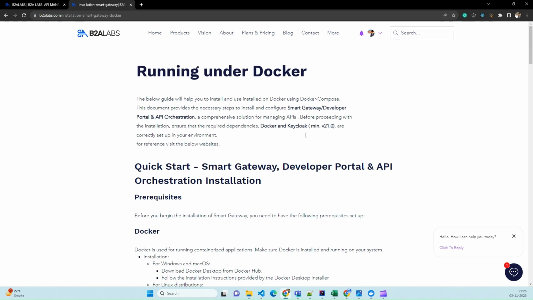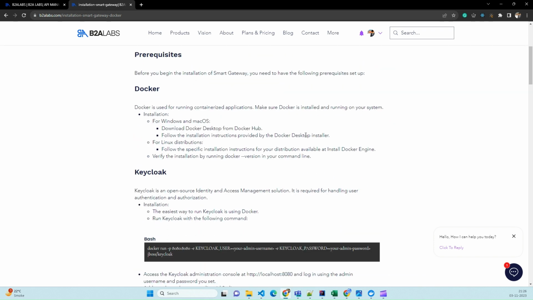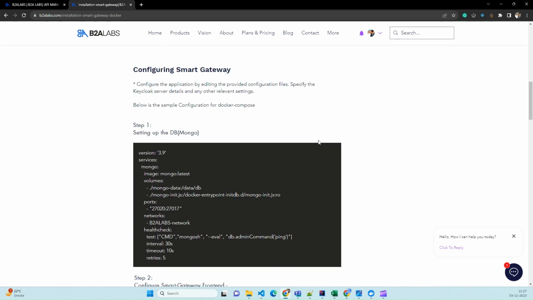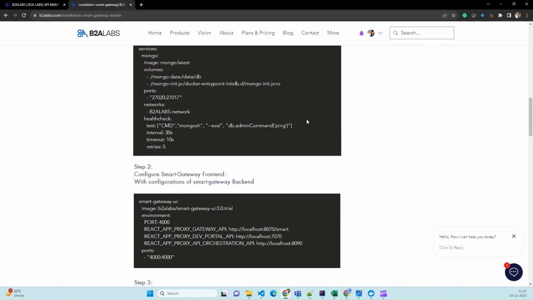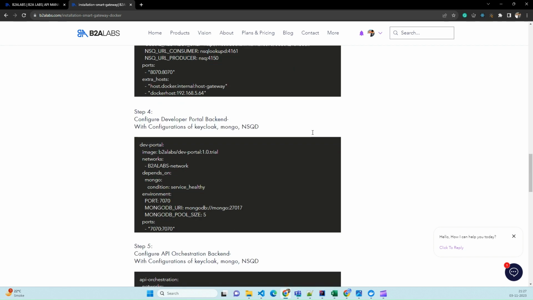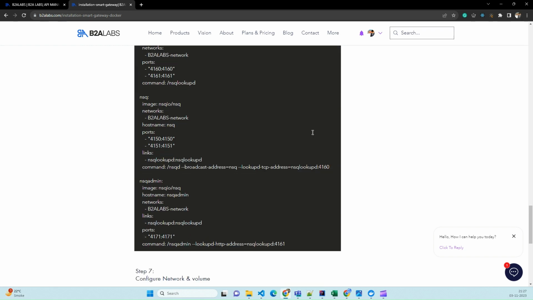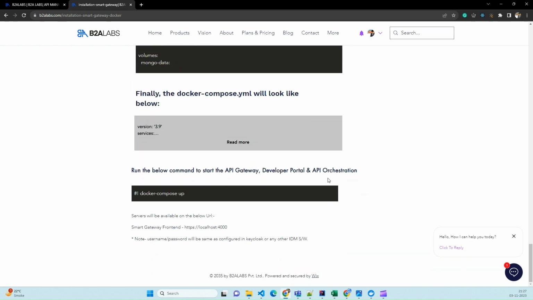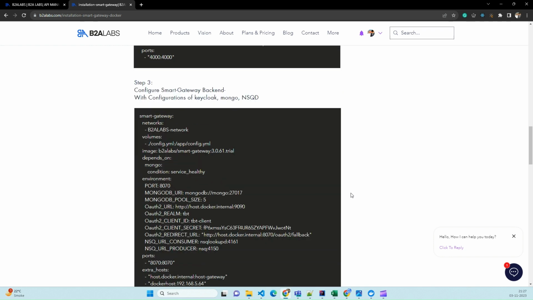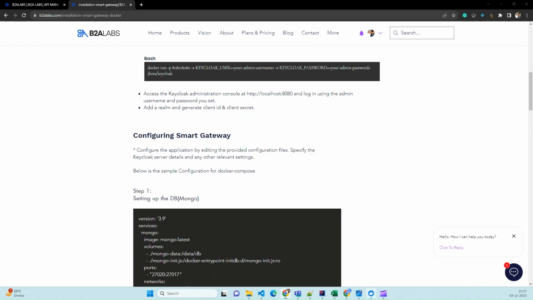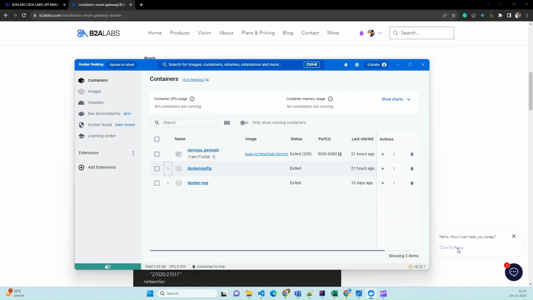You can see there's certain documentation provided for installing the Smart Gateway on Docker using Docker Compose. So we'll utilize the same documentation and try to install Smart Gateway on Docker. So let's get started. You should have Docker running on your machine, and it should be up and running, right? And it should have Docker Compose installed on your system.